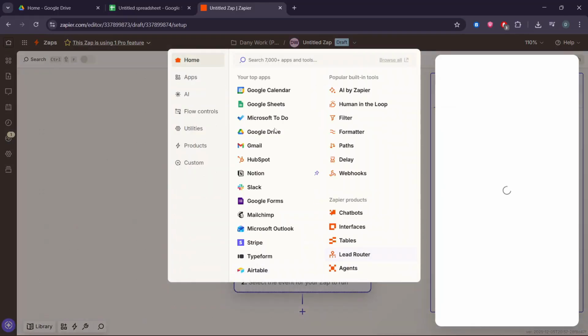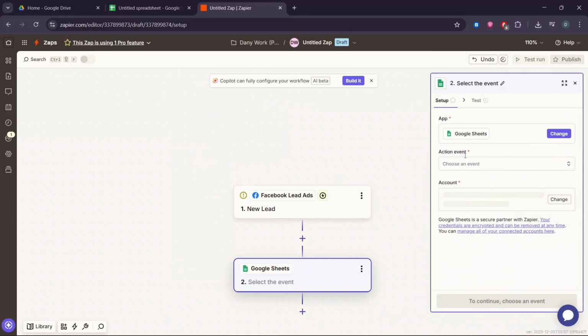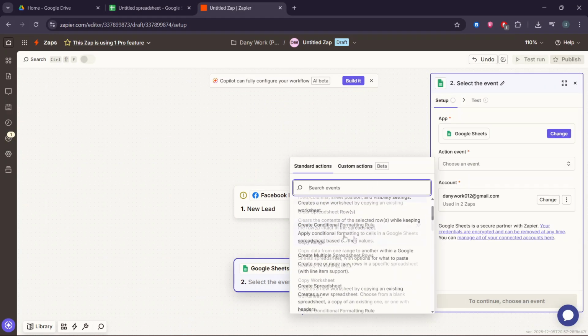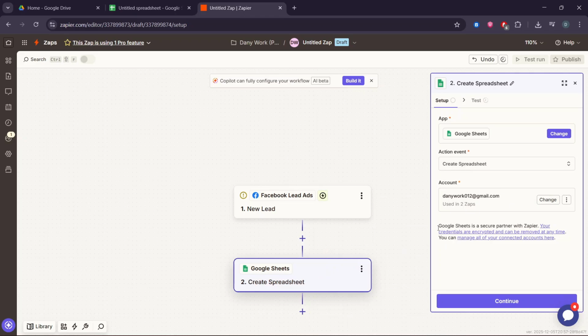Next, select the Action app as Google Sheets. Choose Create Spreadsheet row. Connect your Google account and select the spreadsheet you prepared earlier. If your spreadsheet has multiple worksheets, make sure to select the correct one. Then, map each field from your Facebook form to the corresponding column in Google Sheets. This ensures that every lead is recorded accurately and automatically.